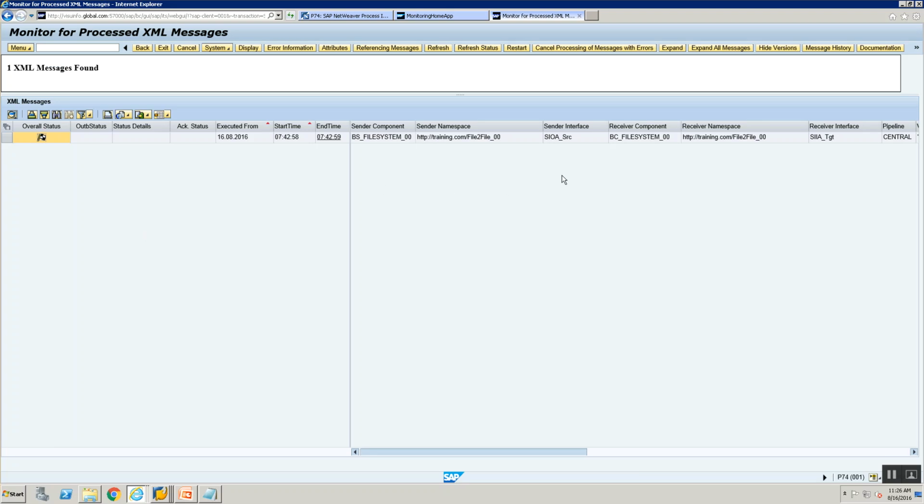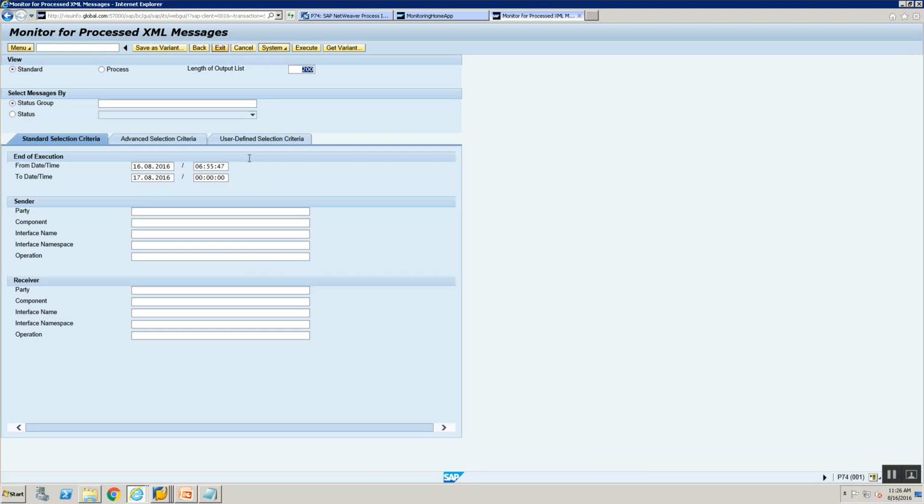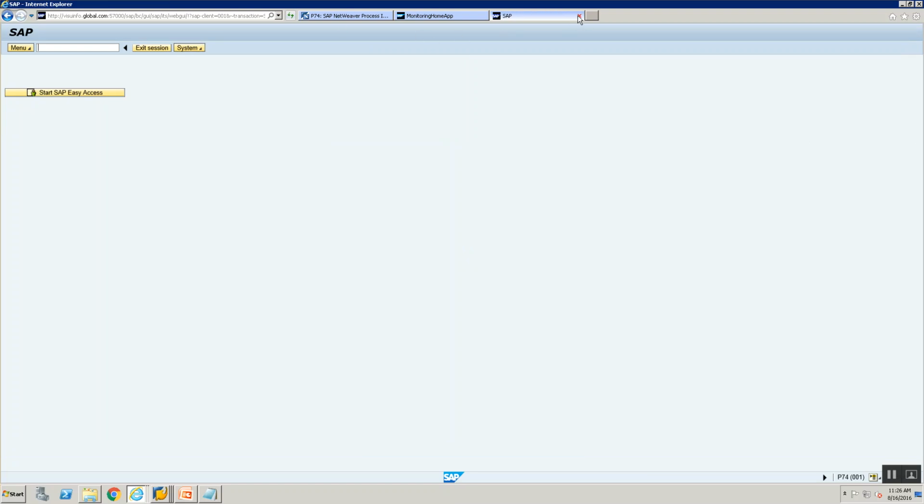Do you remember this transaction? Yes, this is nothing but SXMB_MONI. Because SXMB_MONI runs on the ABAP stack, even from the Java stack, if you would like, you can always launch SXMB_MONI. So I'm going to close this.